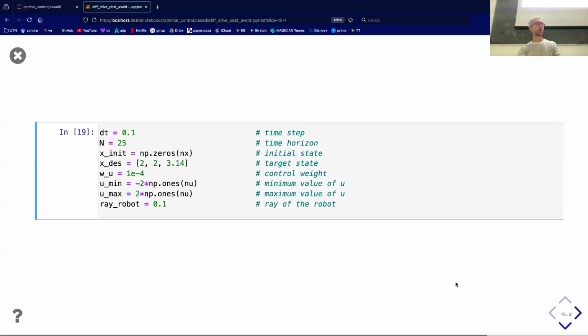So now we can formulate our trajectory optimization problem. As usual, we start by defining all the hyperparameters. We have a desired state that we want to reach. We have a penalty on the control inputs. We have an initial state, which is zeros. We have bounds on the control inputs. The time step is 0.1 seconds, and we have 25 time steps in our trajectory.